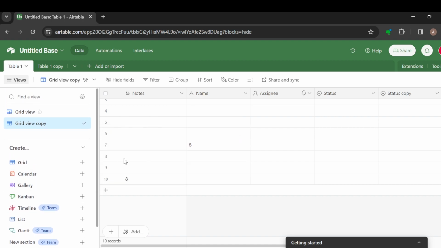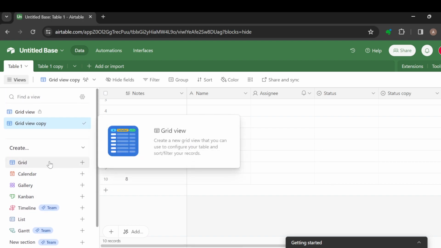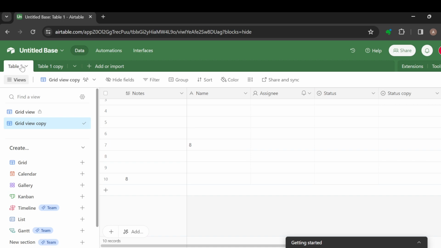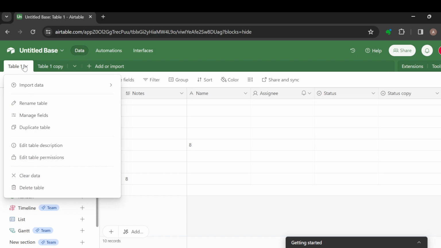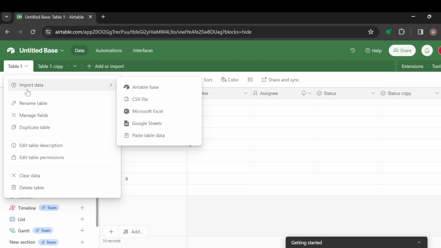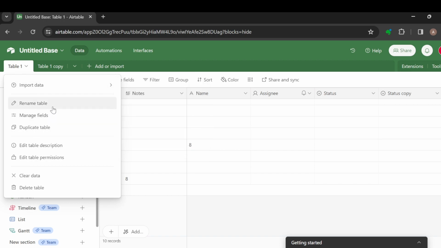So once you can see all of this, the next step is to move to the top part of the screen where you can see the Table 1 option. Once you see this, just click on it. Now, once you've clicked on this, in the box displayed, you can see the option import data. You can see the option rename table. This is to rename the table. You can also duplicate fields or duplicate tables if you want to.